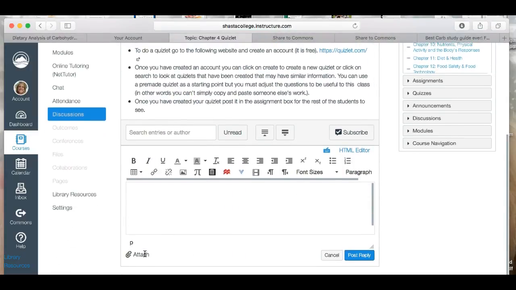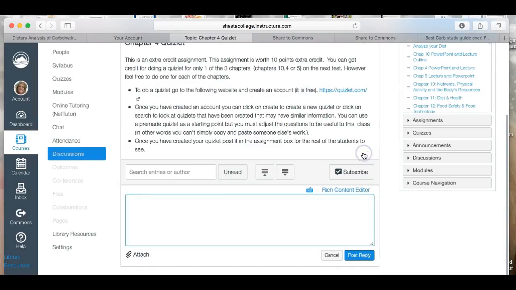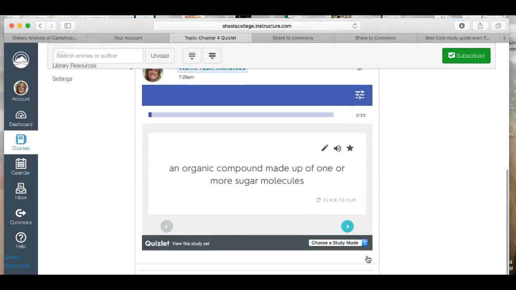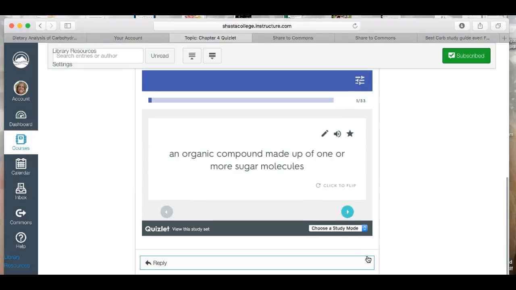And here's the tricky thing. So when you get into reply here, click on this HTML editor. It changed it, as you can see, to rich content editor. And then I'm going to go ahead and I'm copying my embed code in there and I'm posting my reply. And voila, it's all done. And you've just uploaded your first Quizlet.